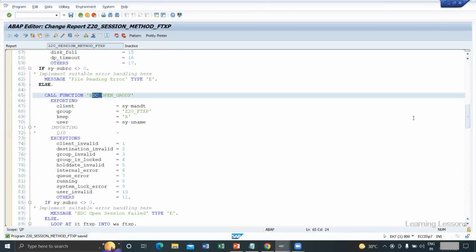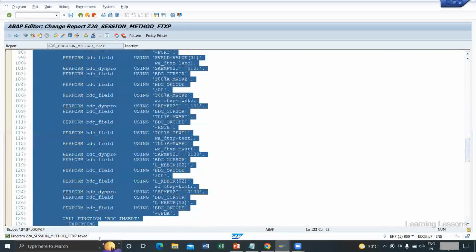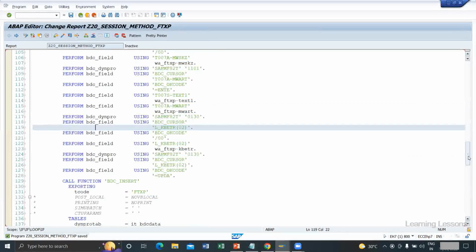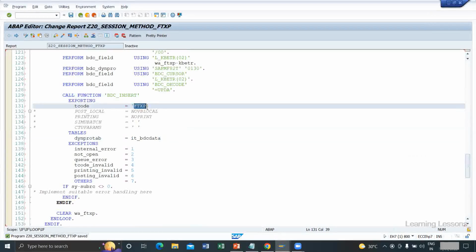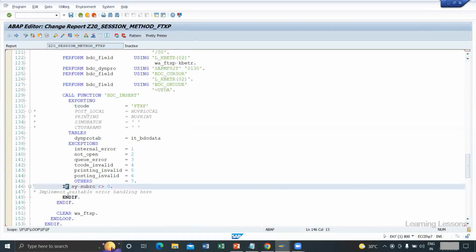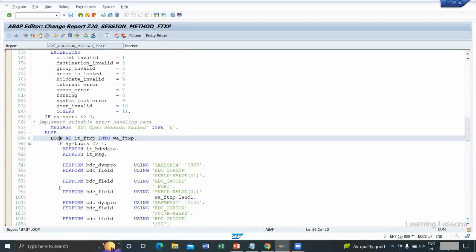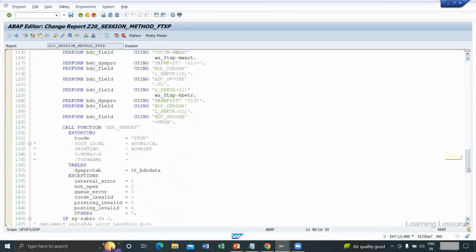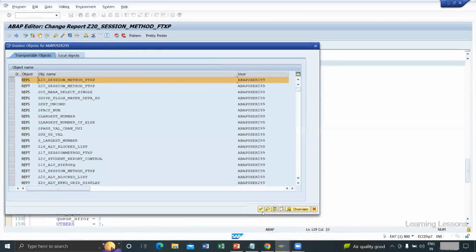So we are opening BDC open group. Again, if sy-subrc is 0, success, then we are looping our data. In the loop, we are filling IT_BDCDATA. Every IT_BDCDATA we are pushing to BDC insert for this transaction. And this is sy-subrc anyway. We are not writing any message. We are closing, and if clear, again the second loop will start. Again the second loop will pass BDC insert.